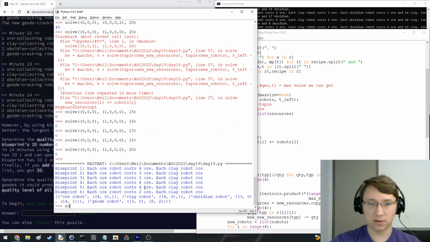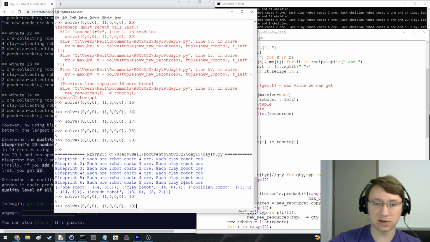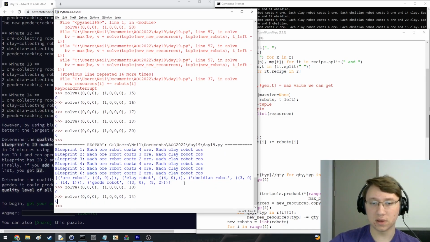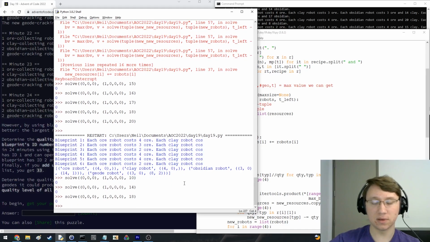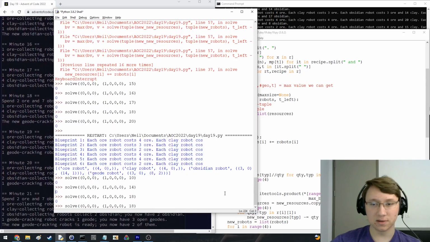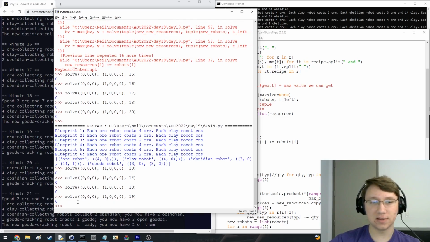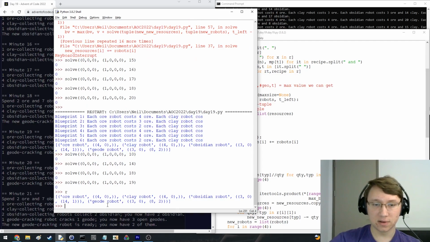Let's see. Let's only give it, like, 10 time. So that's 0. Did I introduce a bug? Okay. I'm still not sure I believe that. After 18 minutes, it can get 0. I mean, in the example, you can get 1. This seems a little wrong. What is the recipe here? Robot costs 4 ore.